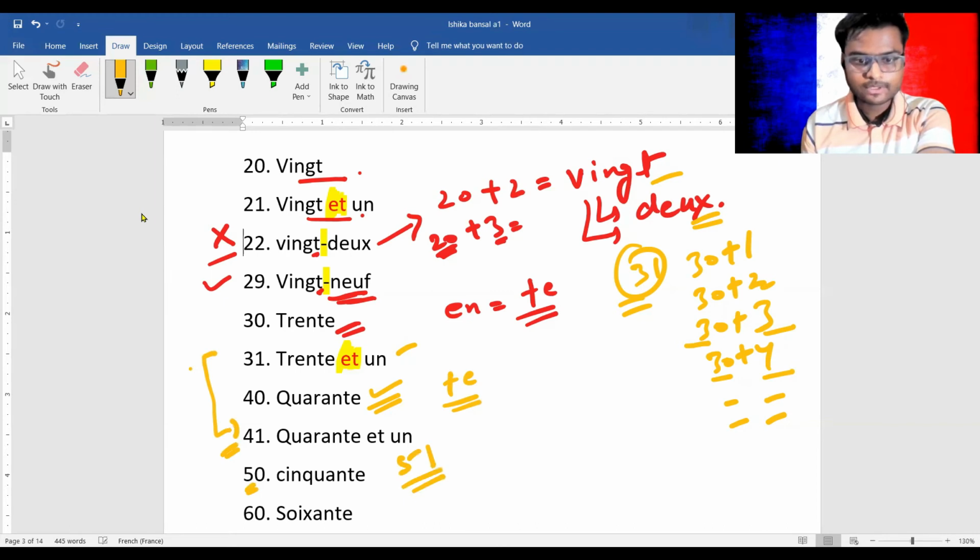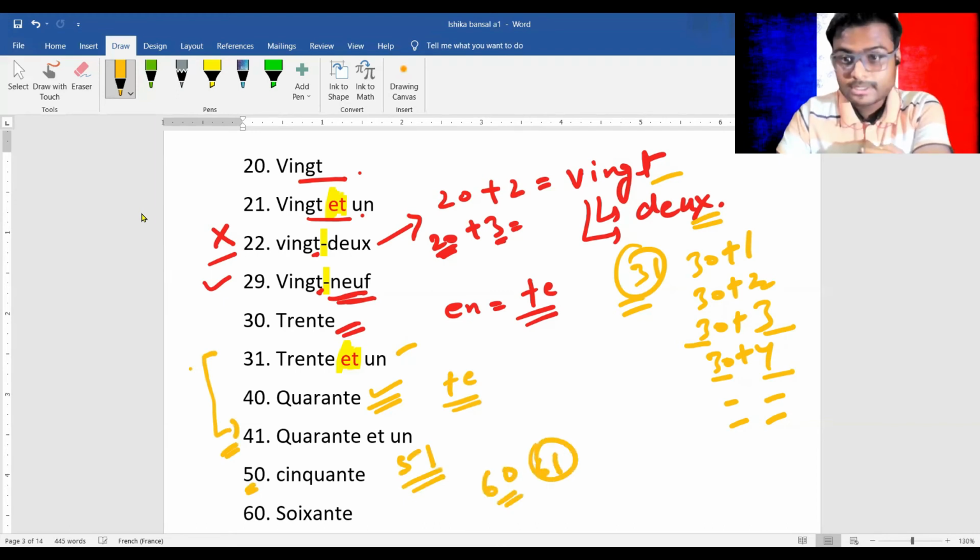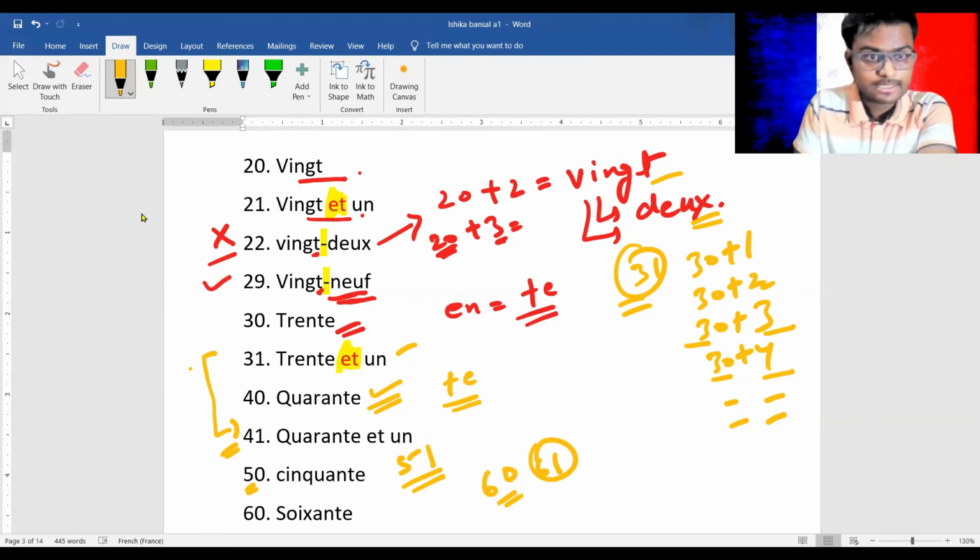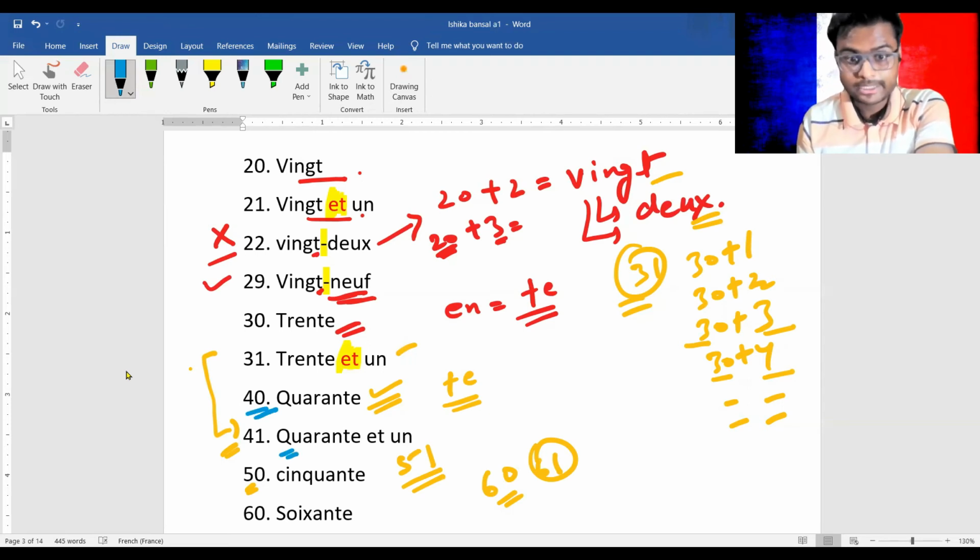All right. Same logic will go with your 60 and 61. But now there is a difference after the word 60. But before that, let's learn the pronunciation. Let me change the color. Yeah. 40, 41. Here you properly have to pronounce a. All right. 41. 50. 50.